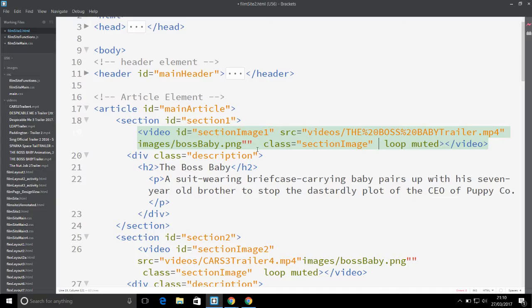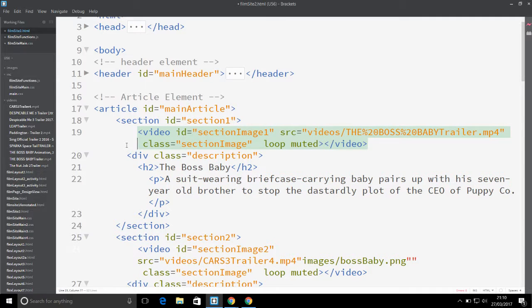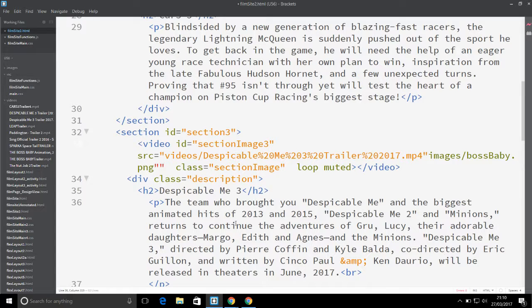I just need to get rid of that. I seem to have put some extra information in. Not quite sure how that's got in there, but I'm going to get rid of it.